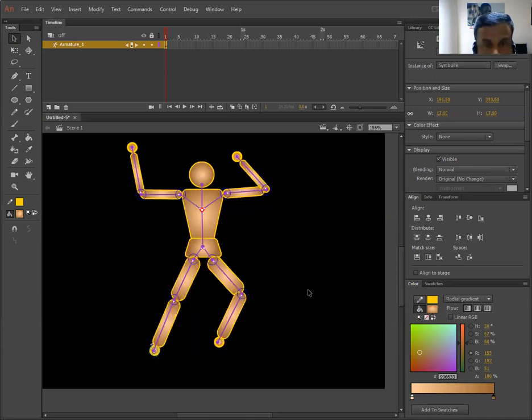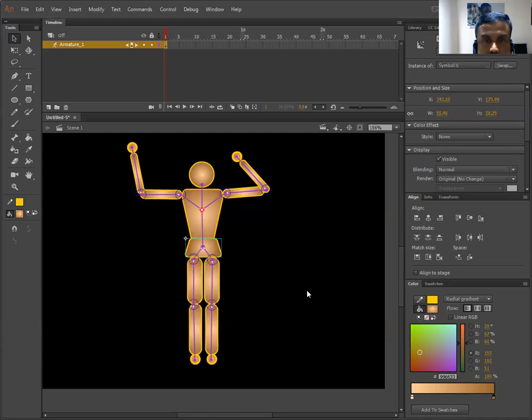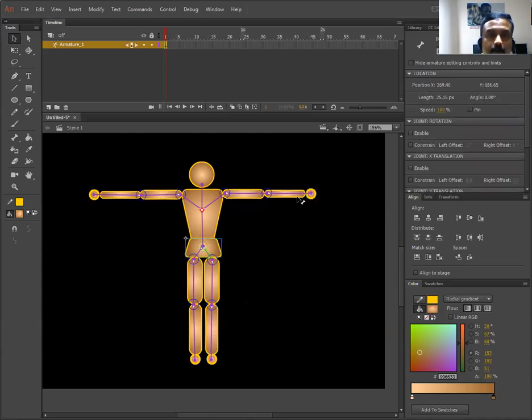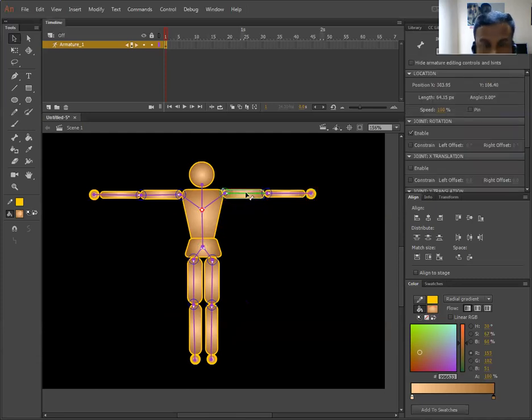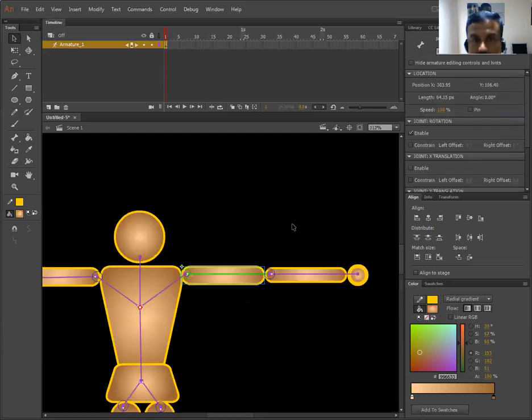Okay, now the next thing. I did undo. Another thing is the hand, see, it should not be like this. So I'm picking this bond, and this time we don't want to disable this. We want it to rotate, but it has to be restricted. It should not rotate 360 degrees.